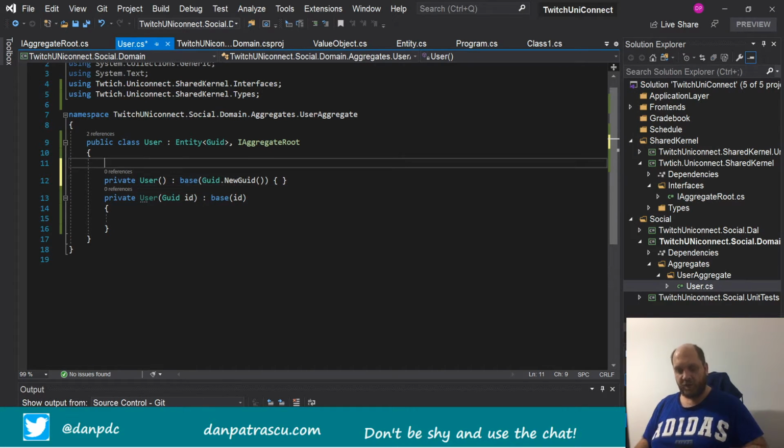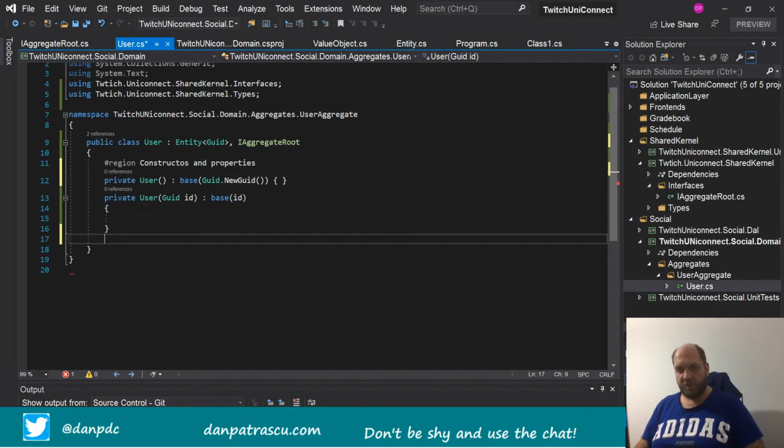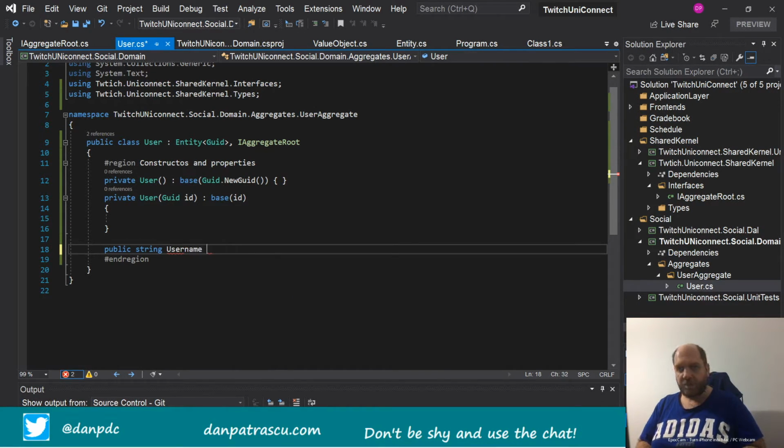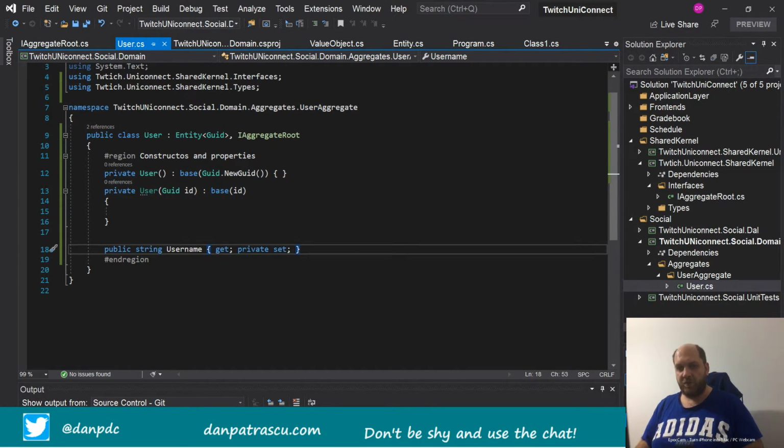But now let's go one step further, and we can already start to think about what we need to implement here. Let's also use regions here, because in User we will have a fair amount of code. So we have a region for the constructors and properties, which would end here, I guess, and we'll put all our properties inside of it. Okay, so the first property that we could have is, let's say, a public string Username, get; private set;. As said, I usually use private setters.